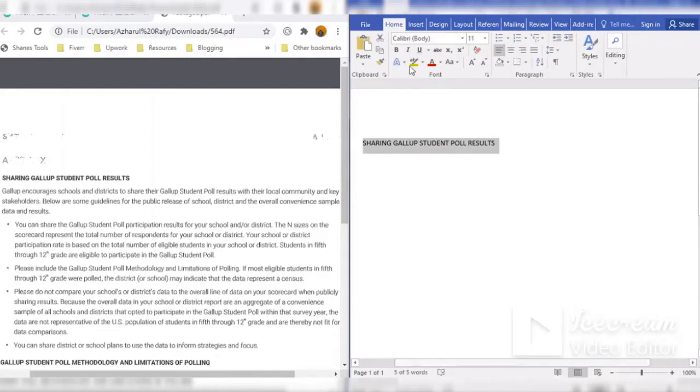So now we have to select the line, or actually delete this line, and after being here, click again on the B button. Now it's deselected, so it's in normal mode. Whatever information we type here is going to be normal. So let me type out GALLUP.